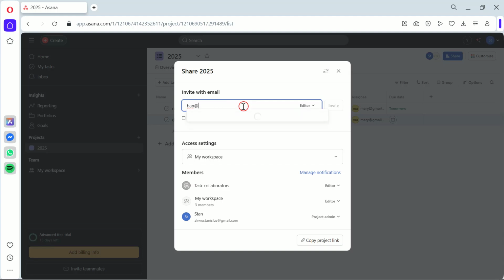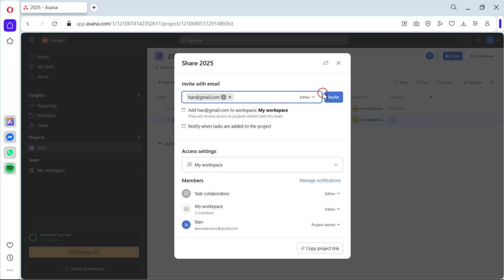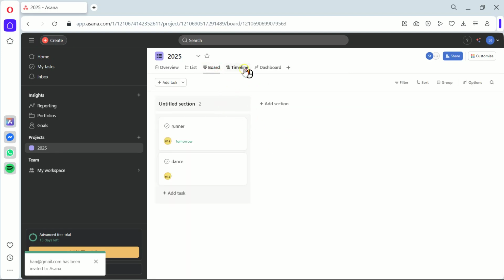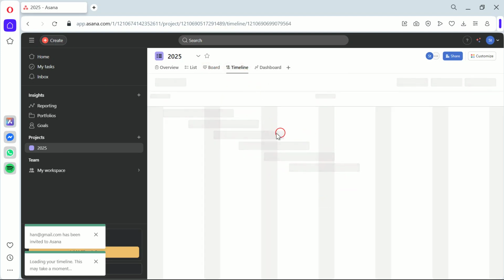Now, let's set up the project structure. Asana offers two options, List and Board. The list is a traditional to-do list, while the board gives a more visual representation of tasks. Pick the one that suits your team's working style best. Let me explain why this matters. The right structure can enhance productivity and ensure everyone knows what to do and when.